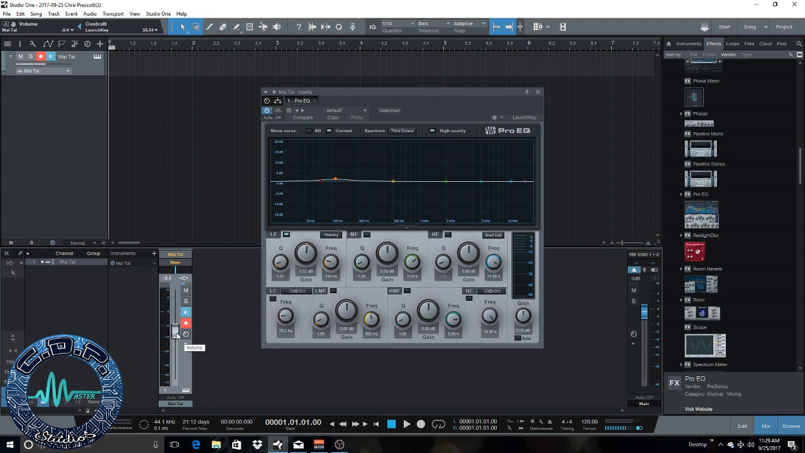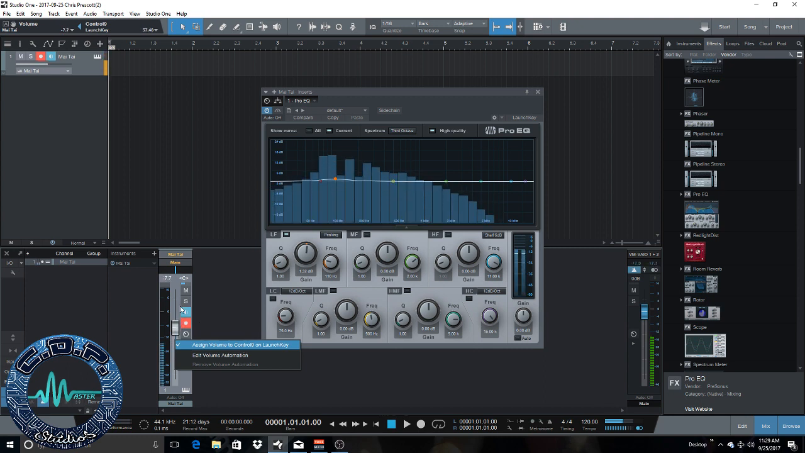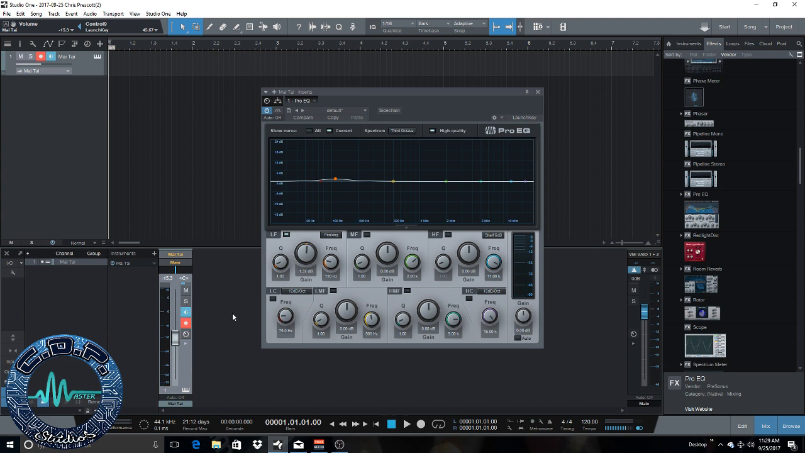So that was another way that I should have mentioned as well. You can left click whatever parameter you want to assign. And whichever knob or fader you happen to be moving, it'll say assign volume to control 9. So that's the fader on my Launchkey. So as you can see now, my fader controls the fader on the Mai Tai channel. So that's how you assign the knobs and faders to work inside Studio One.